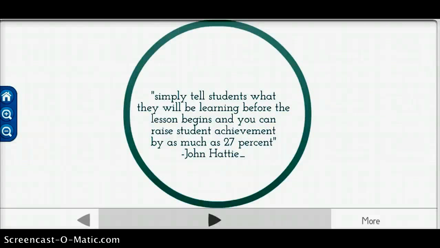John Hattie is an educational researcher, and here is one of his great quotes. Simply tell students what they will be learning before the lesson begins, and you can raise student achievement by as much as 27%. I think any of us would love to have student achievement raised by 27%.